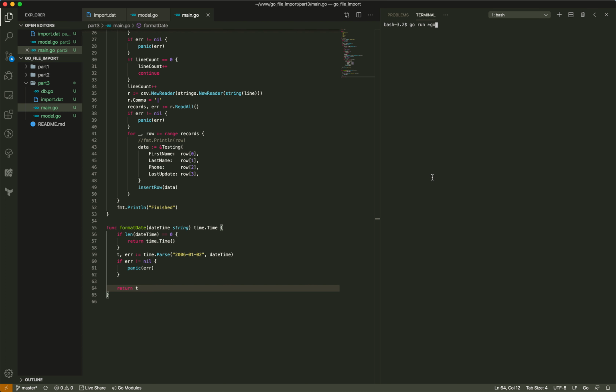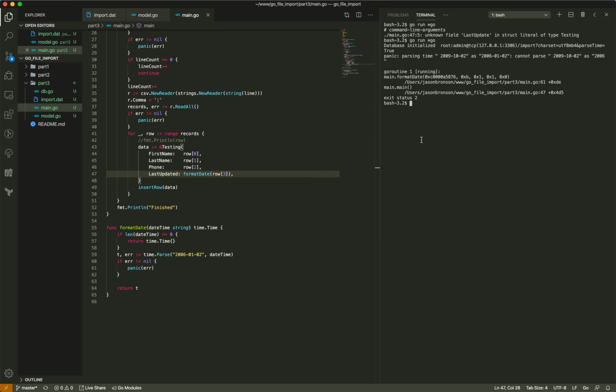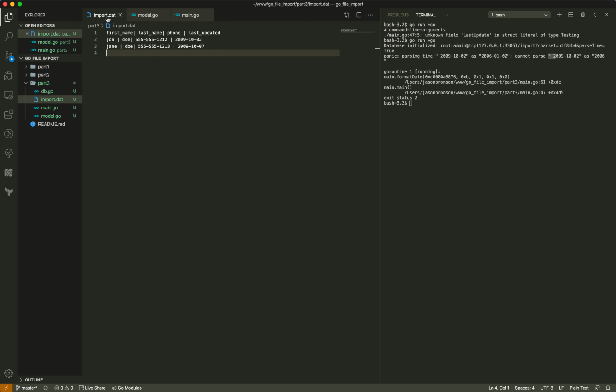Let's run that and see if we... Oh, let's not run that. Format date. All right, let's run that and see. Oops, helps if I know how to spell. All right, so there's an issue, parsing time, cannot parse. Okay, so right here, I can see there's a space in my data here.